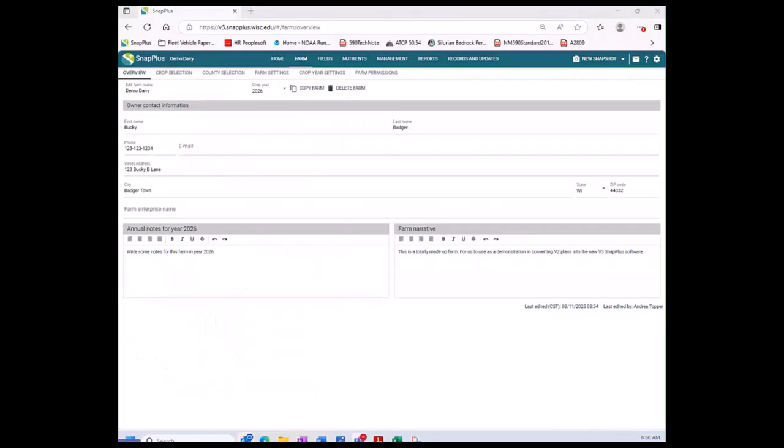Hello. In this video today, we are going to focus on the Farm tab. Within the Farm tab, there are some additional tabs that we will navigate through. The first one we will start on is the Overview tab. Here you can find the farm name, Demo Dairy.